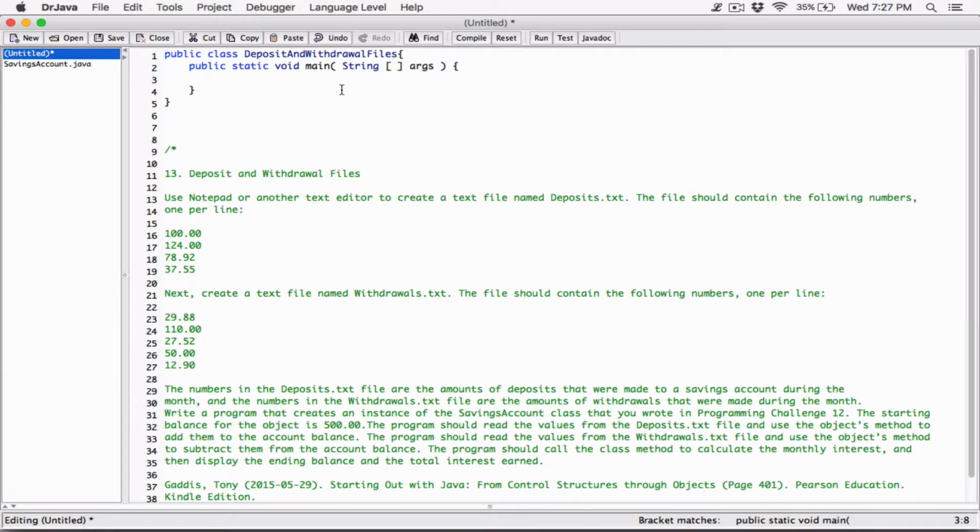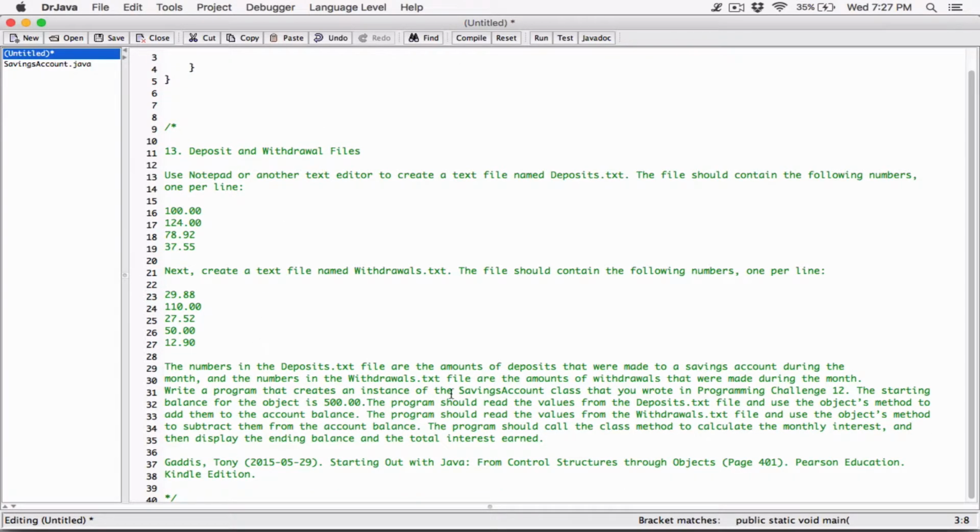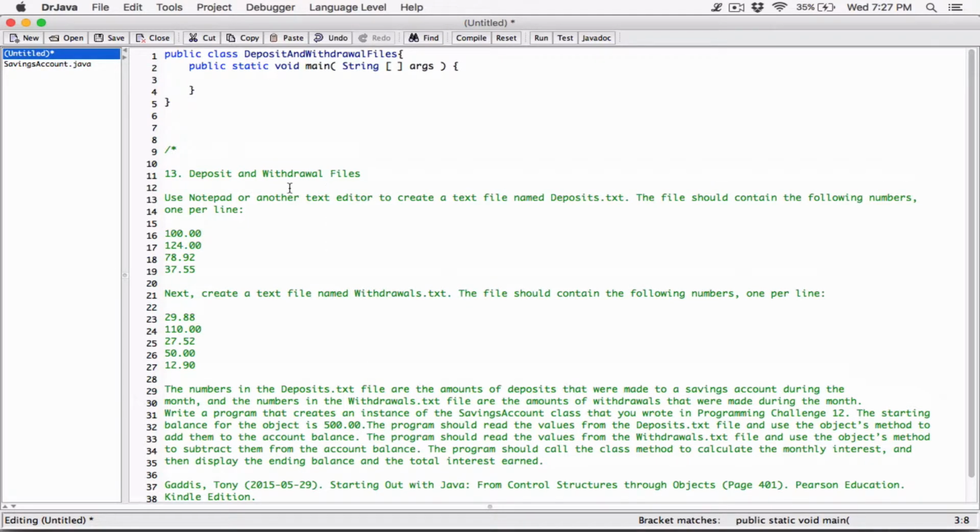Okay. So the question continues and says, write a program that creates an instance of the savings account class that you wrote in Programming Challenge 12. The starting balance for the object is $500. So let's do that. Let's take it step by step and create an instance of the savings account class, right?